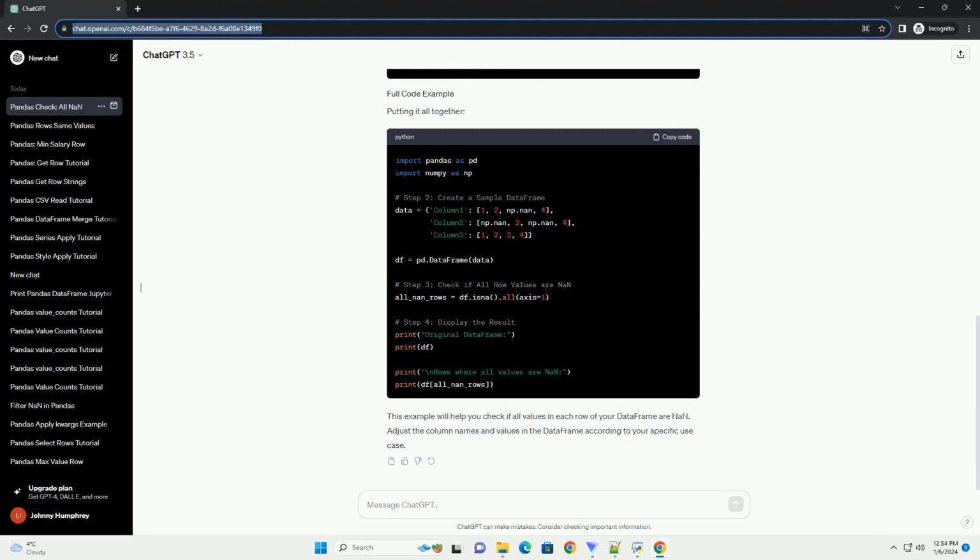To check if all values in each row are NaN, you can use the isna, or isnull, function along with the all, axis equals 1, method. This will return a Boolean series where each element indicates whether all values in the corresponding row are NaN. Let's display the data frame and the result of the check.